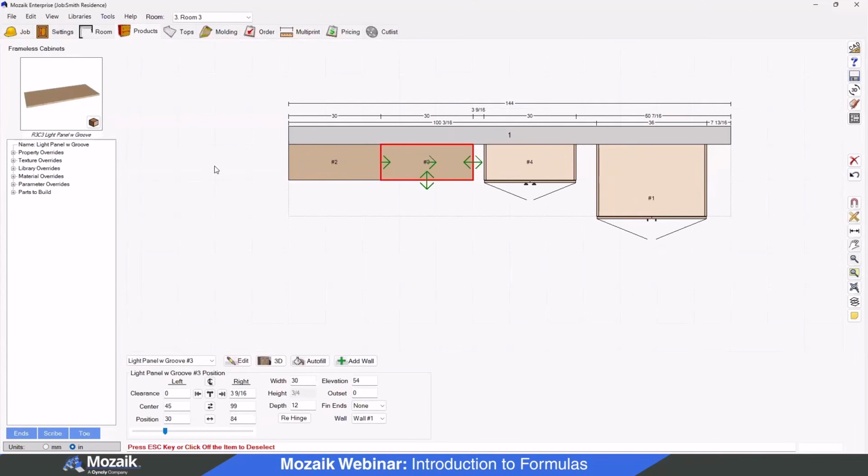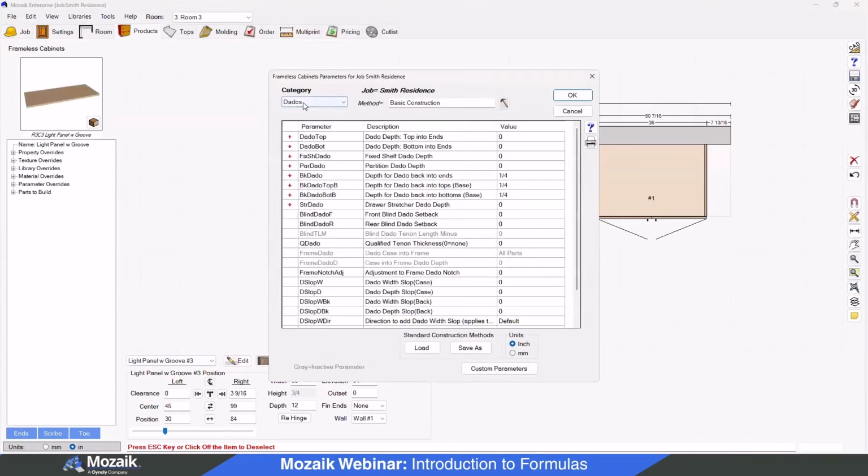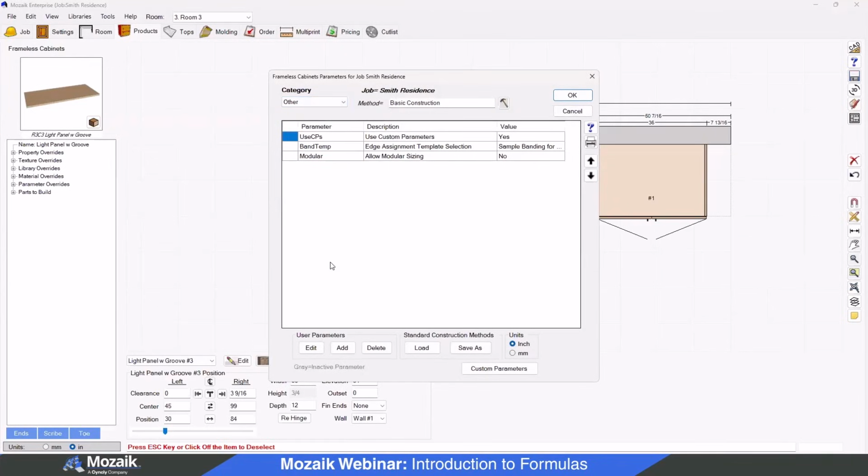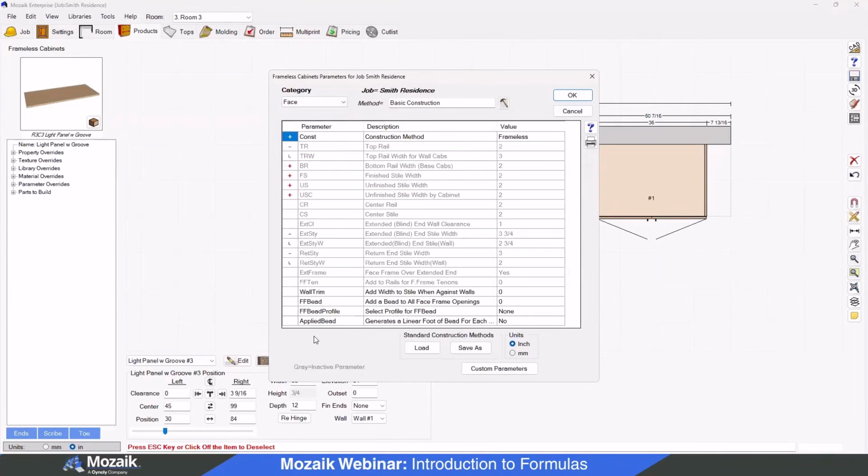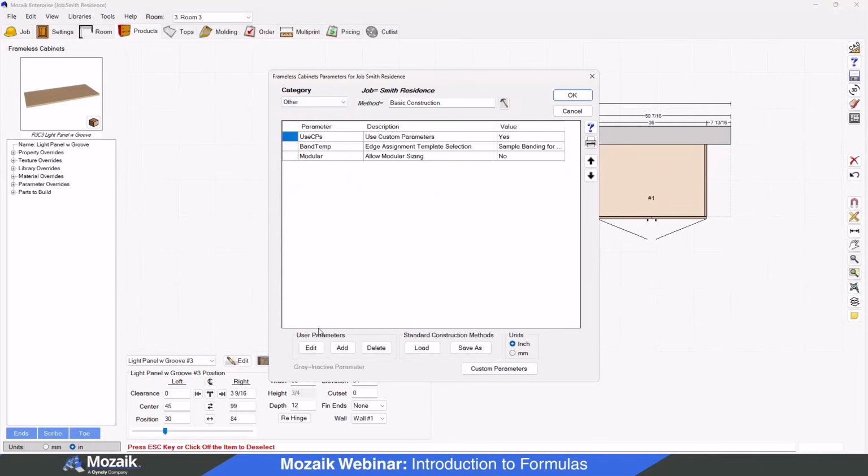Now, you could save this globally so that you have these parameters available to you for future jobs. But for today's demonstration, I'll just do it at the job level. So we're going to go to Edit Job Parameters. I'm going to tab over to the Other category. When we get into the Other category, you'll notice in any of these other categories, this area right here is grayed out. So there's no options here for adding user added parameters. We have to move into the Other category.